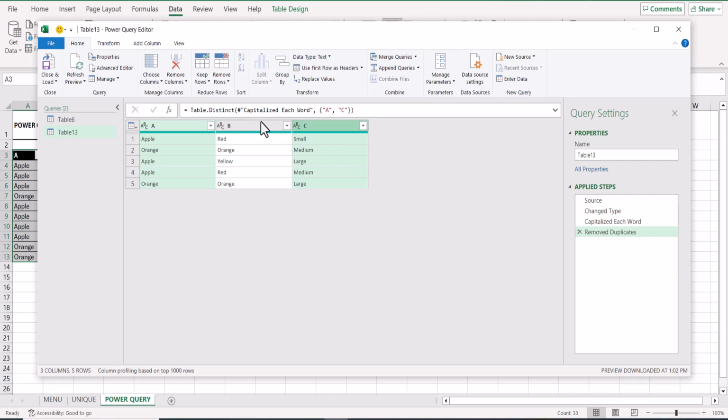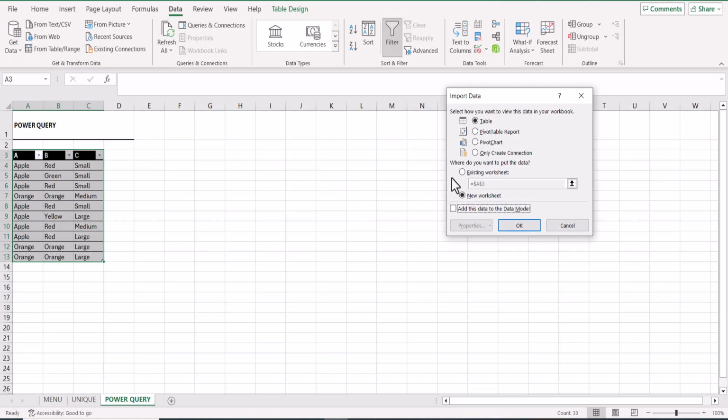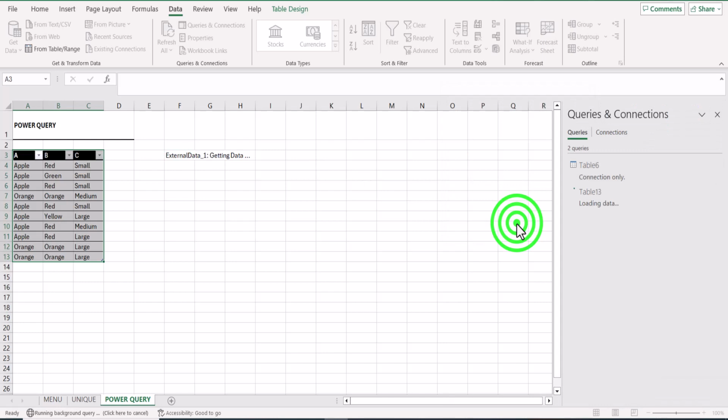All right, so now if we're good with our data, I'm going to go to Close and Load, hit Close and Load to. This will bring us back to our sheet. I'm just going to select Existing Worksheet, specify a cell where I want to display the data, and hit OK.